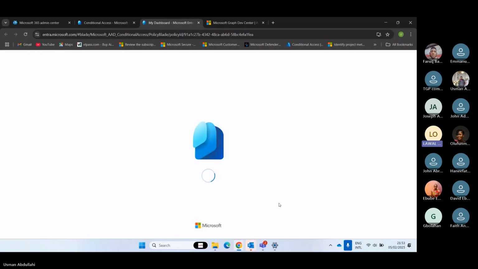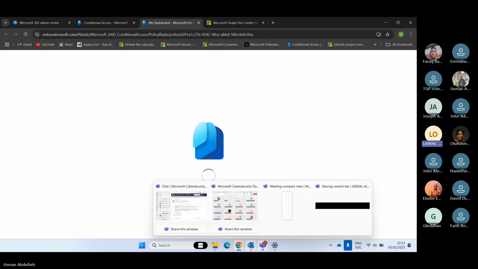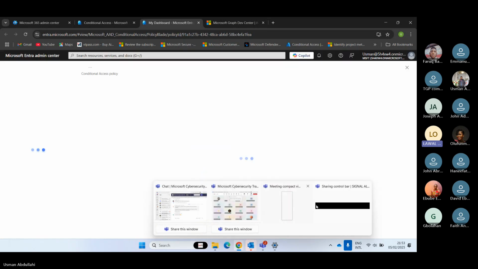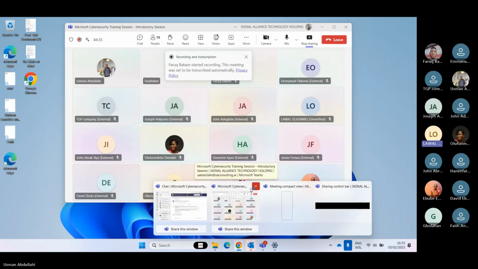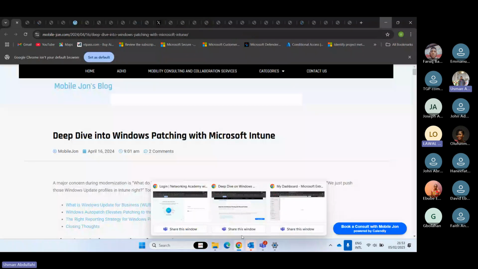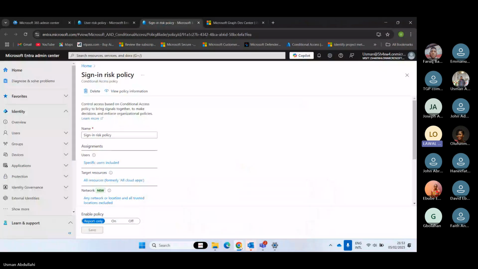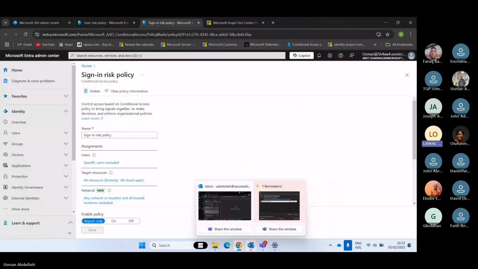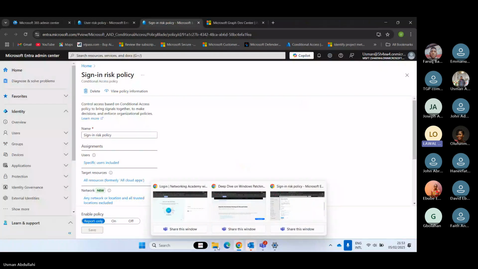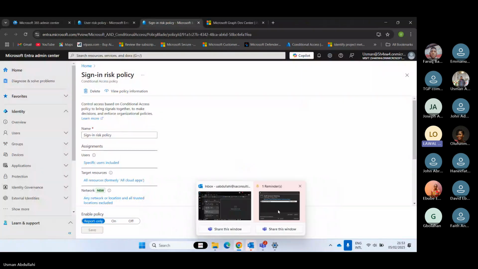Hello, Mr. Abdullah. Hello, sir. I'm sorry for cutting in. Can I just ask this question? Please, you were saying that in setting up MFA, we can use diverse routes to accomplish that. We can use authentication methods, we can use MFA under conditional access policy, and we can as well use per-user MFA. So which one is the best? Which is the best route to set up MFA?